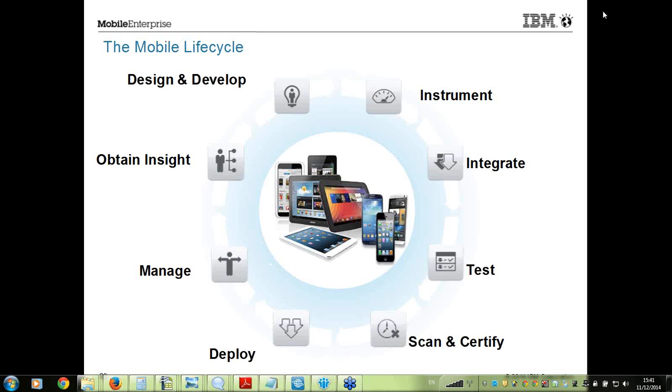So in a nutshell, this is what we see. This is the maturity that we all go through in our mobile journey. So I think this is a quick run through of Worklight and PhoneGap and how we complement and supplement.